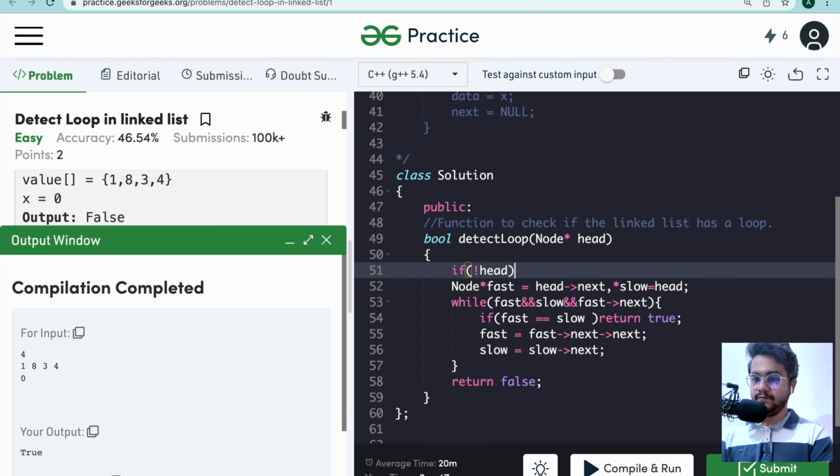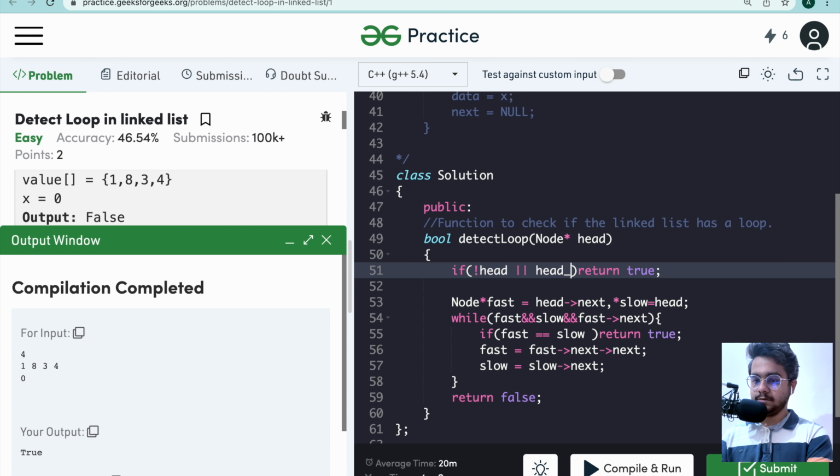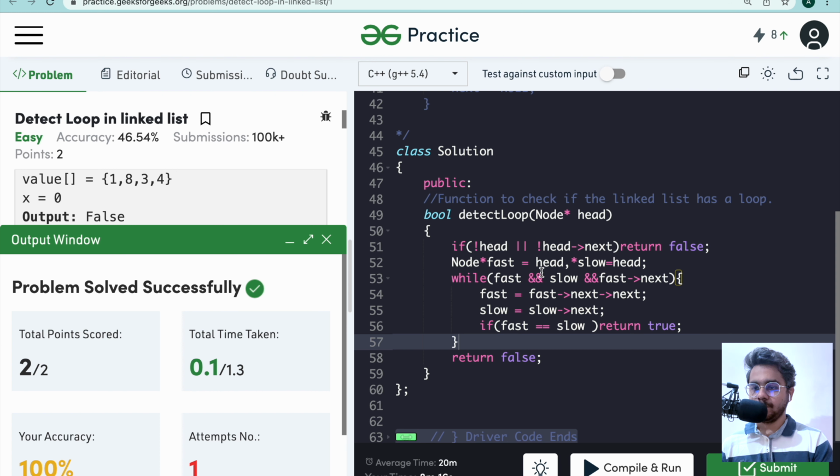For the base case, if there is no head, or also for the case when there is only one value, so no head or next, then simply return false. So basically the concept here is simple. We have to iterate with fast and slow pointers. We will move the fast pointer 2 steps and the slow pointer 1 step. First, if there is no value or only one value, then we will return false, because these are going to be the base cases.